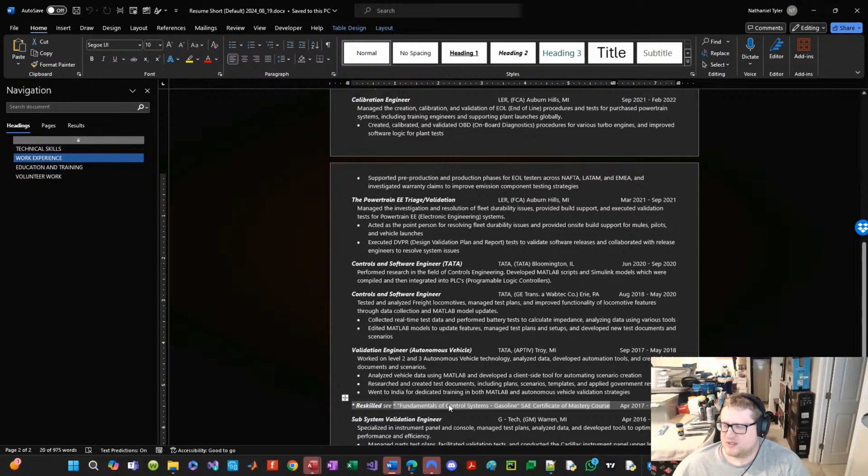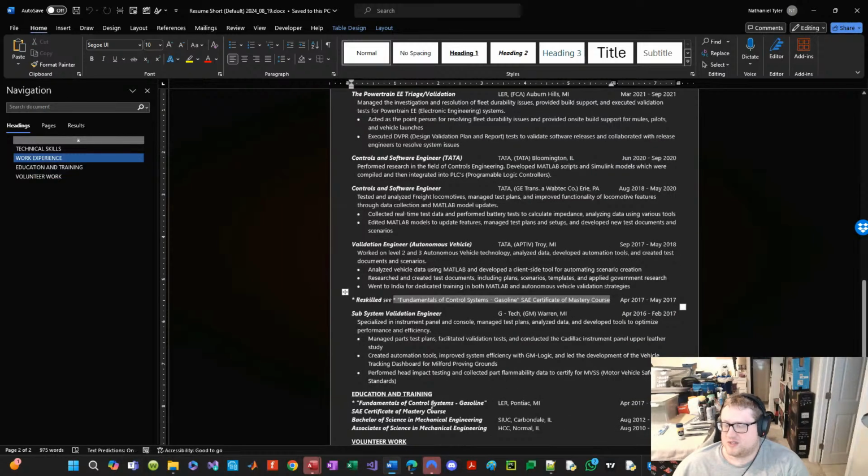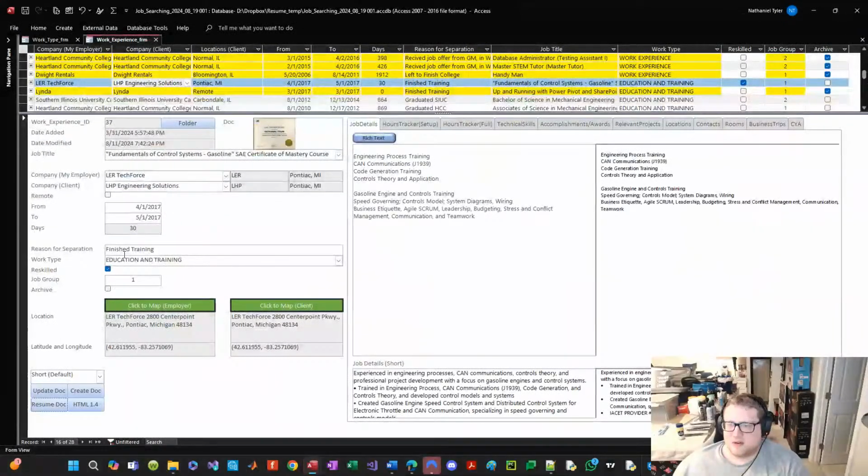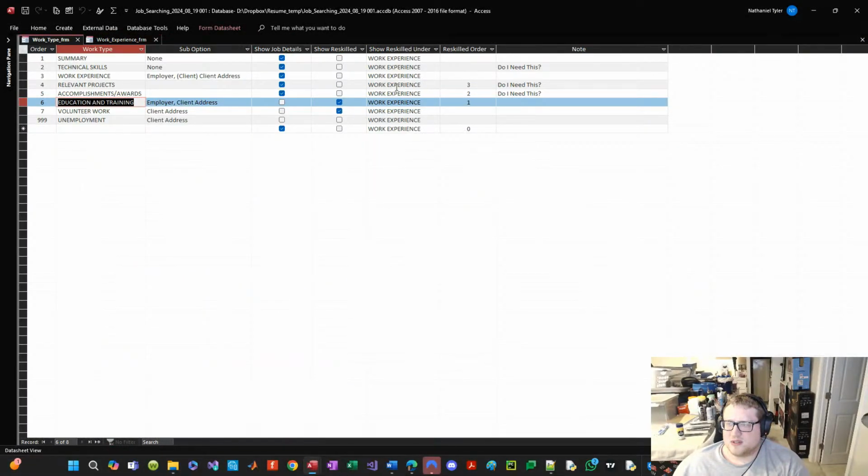There's the reskilled, and you could turn off reskilled very easily. I'm not going to do it, but you can turn off reskilled just by unchecking those boxes right there. So if I was to run it just like this, no reskilled things would show up, which in my opinion is nice. But I want that reskilled option, so I'm just going to leave it checked.